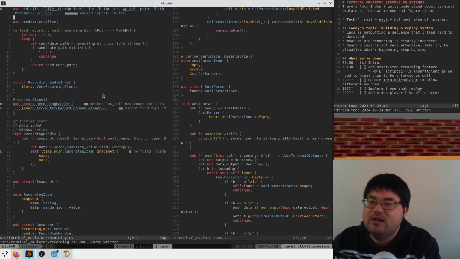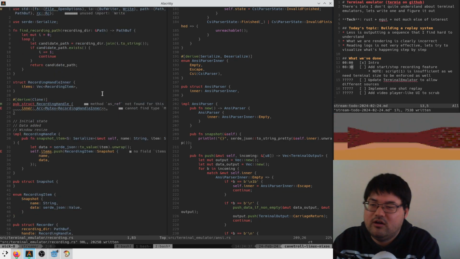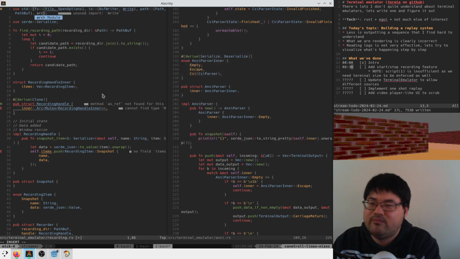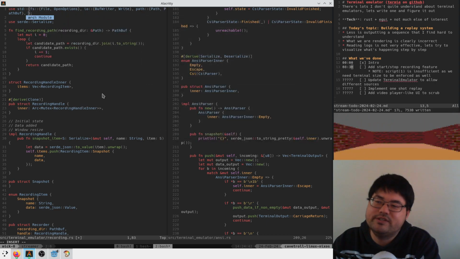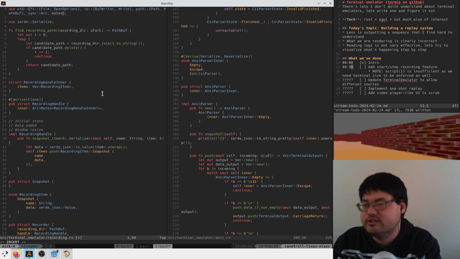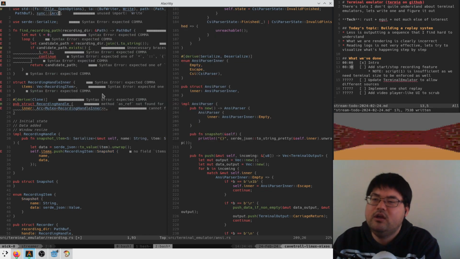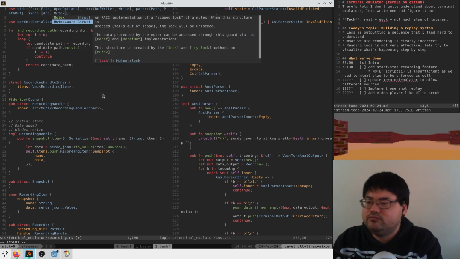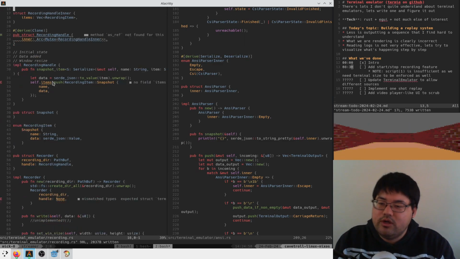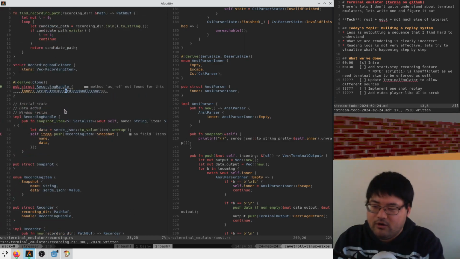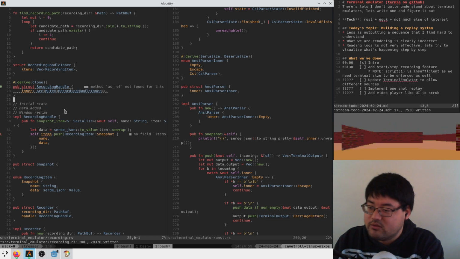Okay, so now we need some sort of arc mutex, sync arc and mutex, sync mutex probably as well. You could argue that I don't need arc and mutex, but I don't really want to think about single thread versus multi-thread right now.